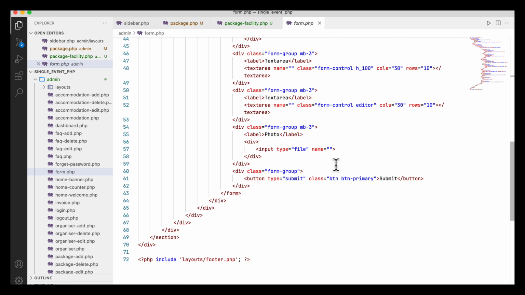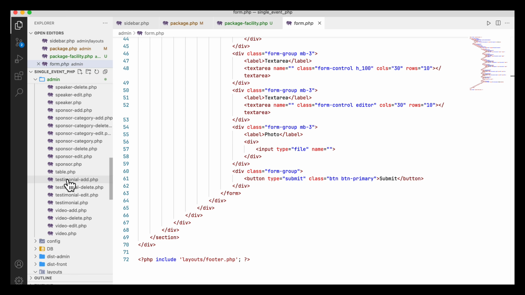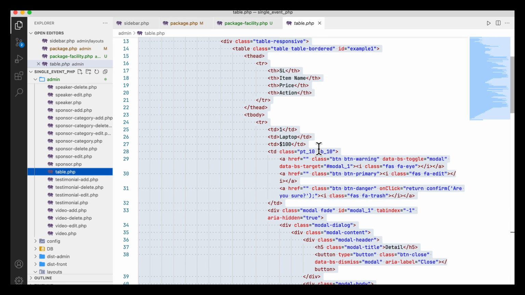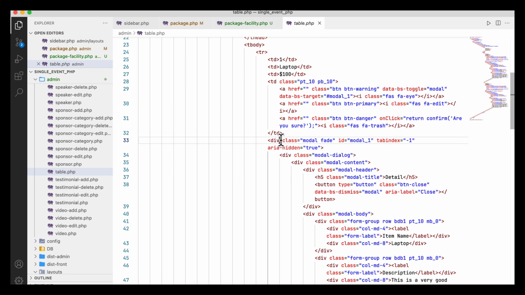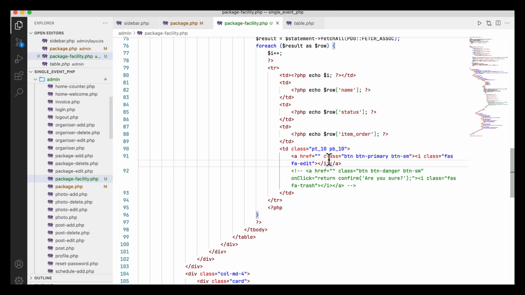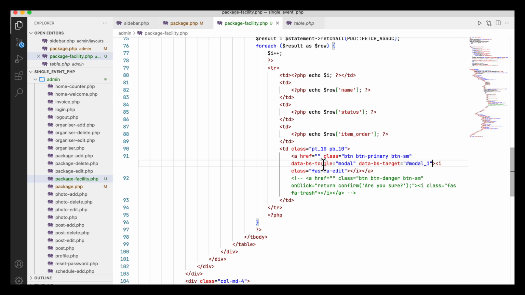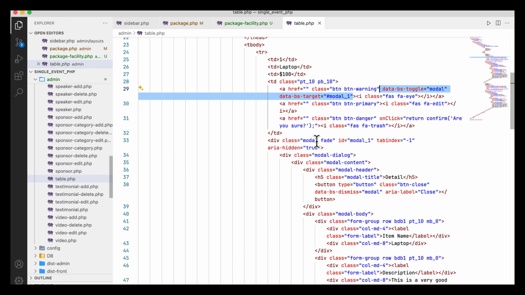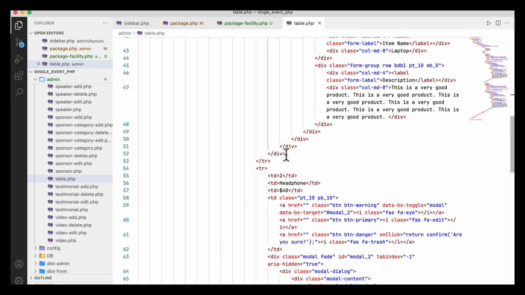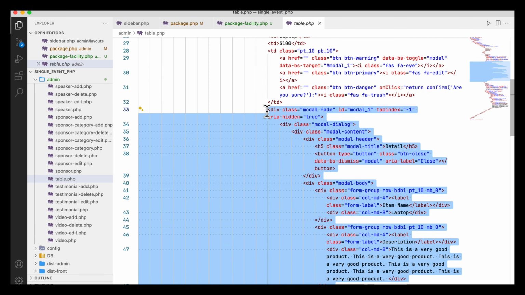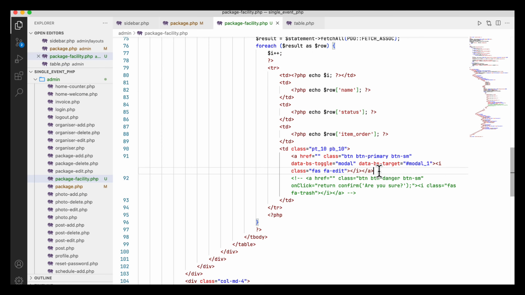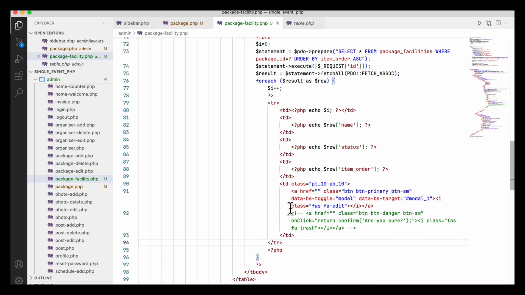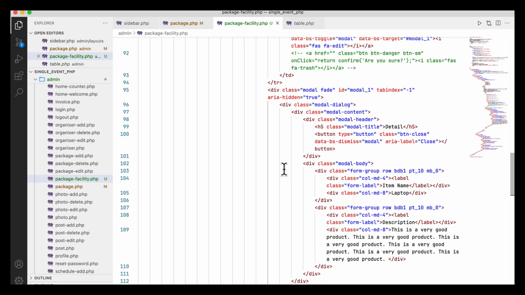In my table, I have a pop-up option, the modal. So I can use the modal here. From here I copy it, and in the edit section I am going to add the database modal, modal on. The modal starts from here and ends here. So I copy it and put it inside the loop. Here I can put the modal.